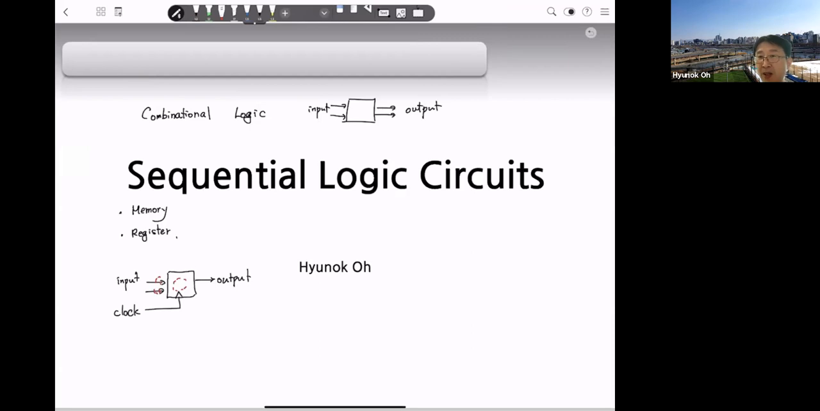In the combinational logic case, we don't need a clock. But in the sequential logic case, we always need a clock. The clock is kind of a barrier for when the output is changing. That's the most different part. So we will look at this clock first for this sequential logic.